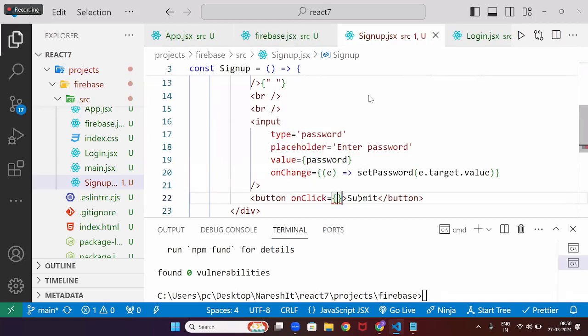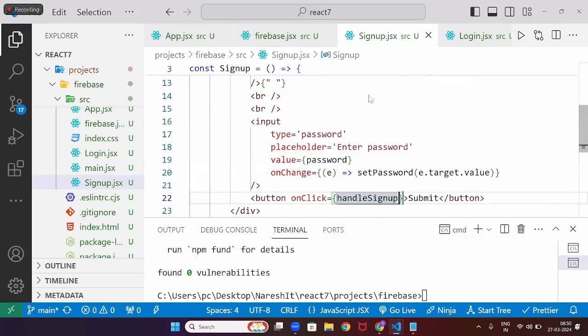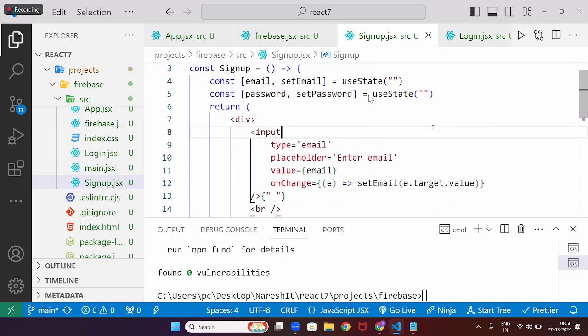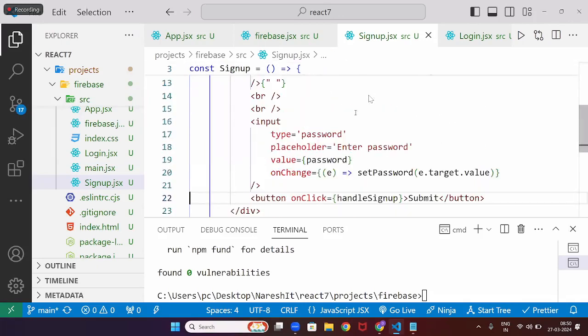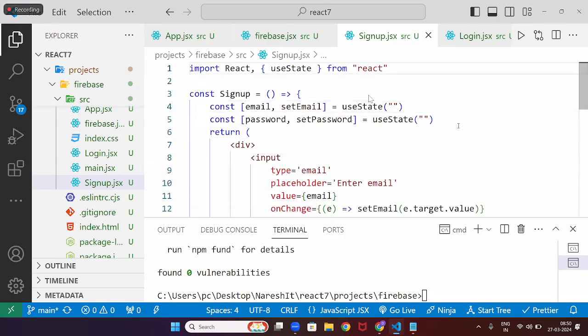Now this is an interesting point. Whenever you are submitting it, I want you to go to the sign up, right? Now here, handle sign up. Go up here, let's write it here with braces.